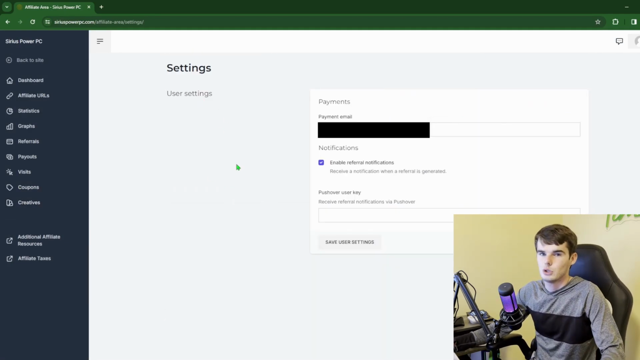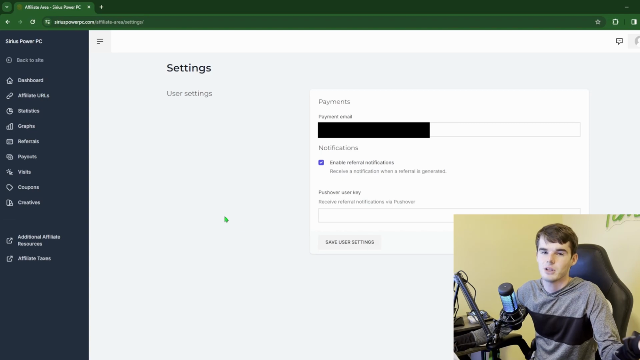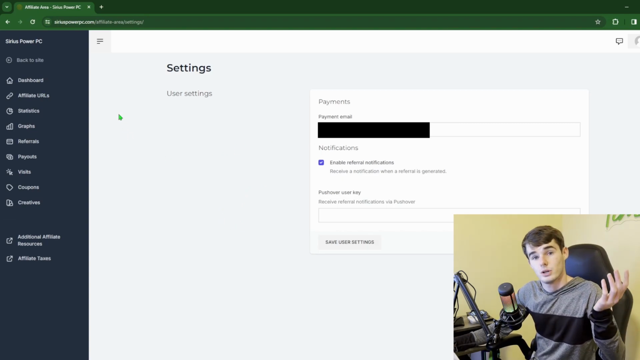Then in your user settings up at the top right, you basically just have your payments, payment email. That will be blurred because I don't want you guys to have my personal payment email. Things like notifications, enable basically you get an email whenever someone uses your referral code, and Pushover user keys so that you can receive referral notifications with Pushover, which is an app that allows you to track your different referrals and information regarding your referrals.